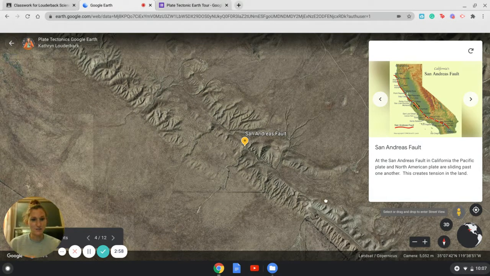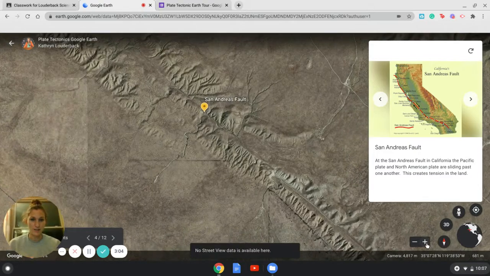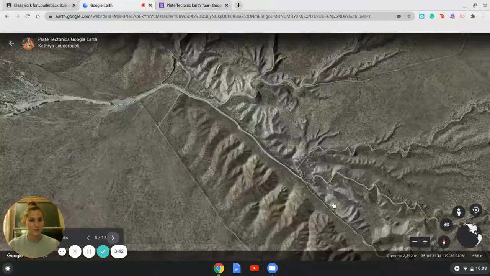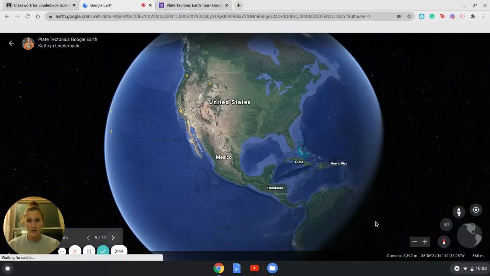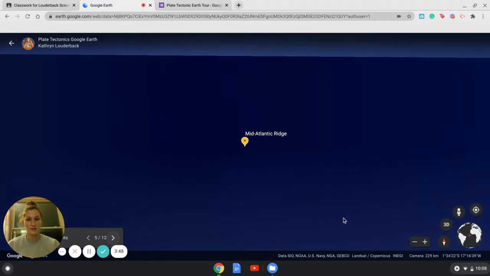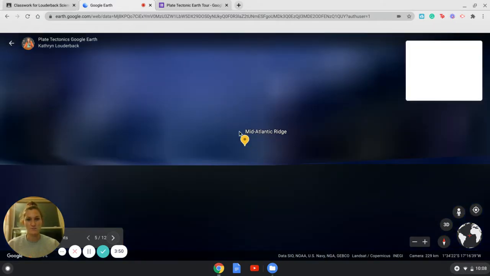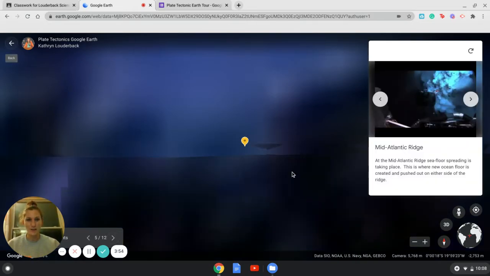So here's the San Andreas Fault. So I can click and drag the person, and sometimes I have to zoom in, and it makes it easier to see a little bit, but you can see that fault line really well. Look at that. That is gorgeous. And all the desert there. And then again, here's the media that you can explore. Another video of the San Andreas Fault. So there's all kinds of things to look at as you go.